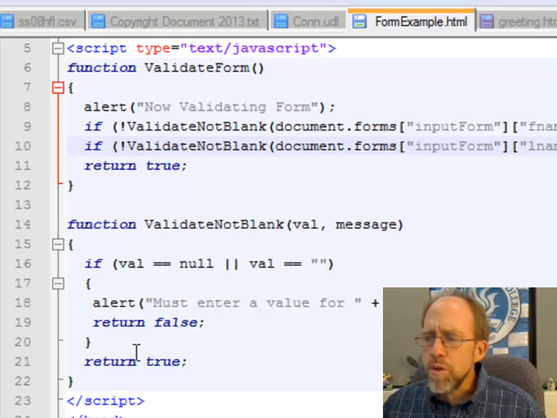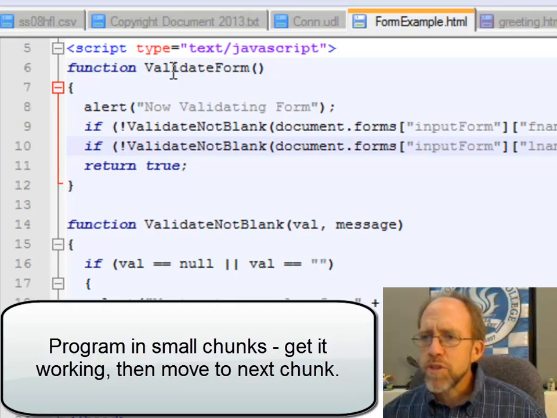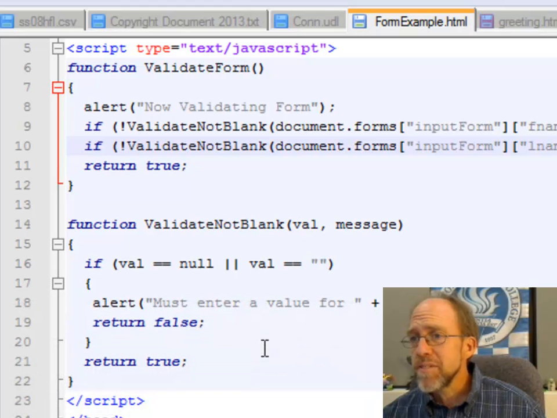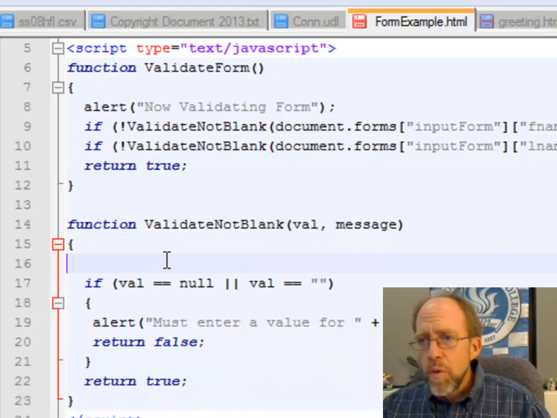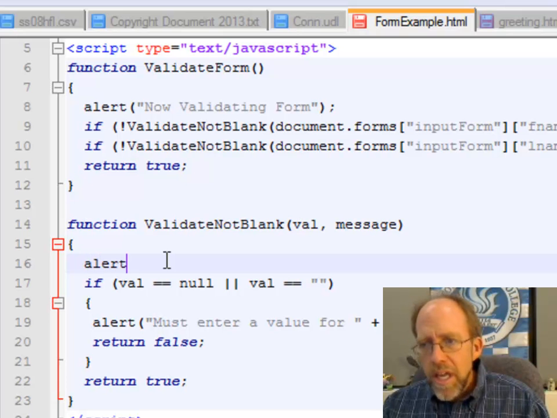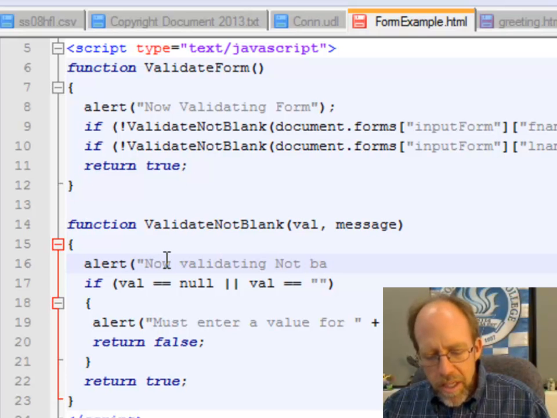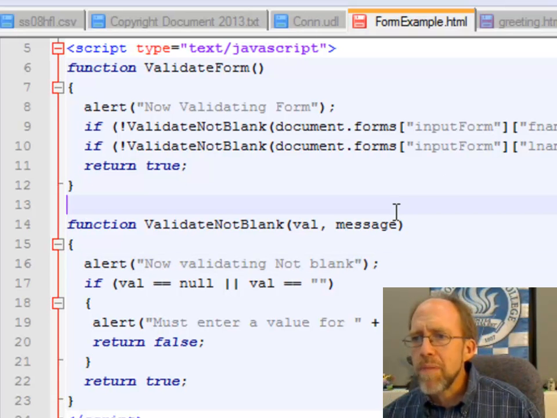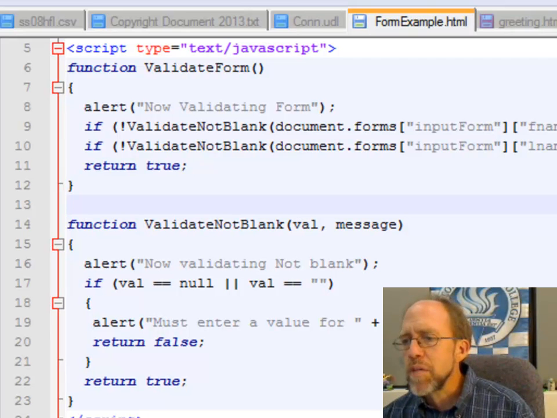Programming, as a general rule, it's good to program in little pieces. By having a master function which called other functions to do specific tasks, I programmed in little pieces. The other thing that I was able to do here was throw up alerts as I was debugging. I take the alerts out later. This alert, saying "now validating not blank," tells me as a programmer that this is going into that specific function, so that as I'm debugging it I can see what's going on.